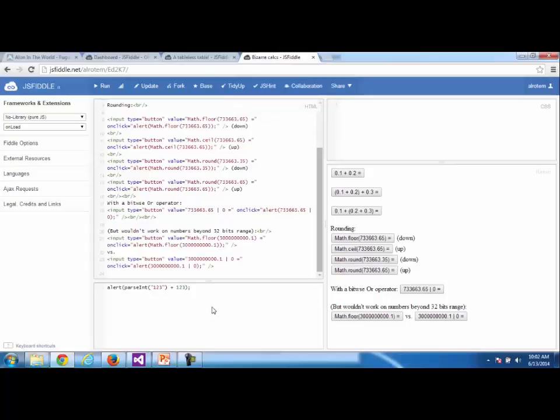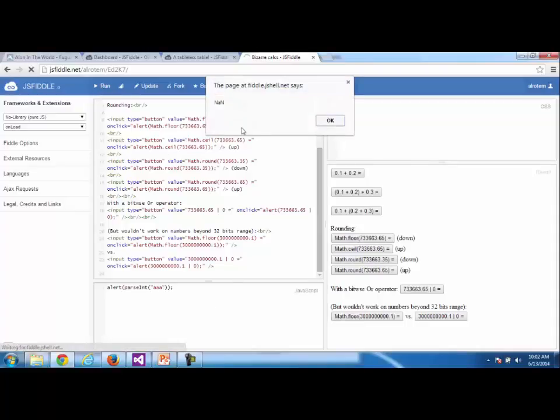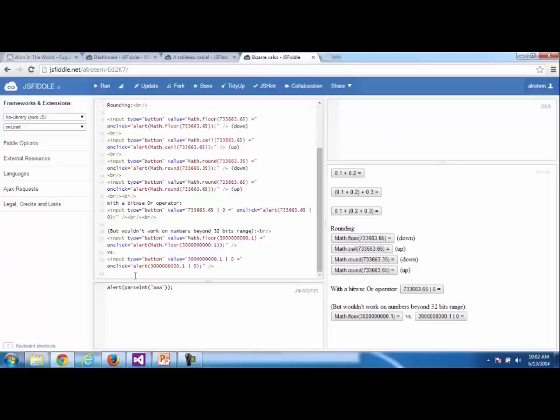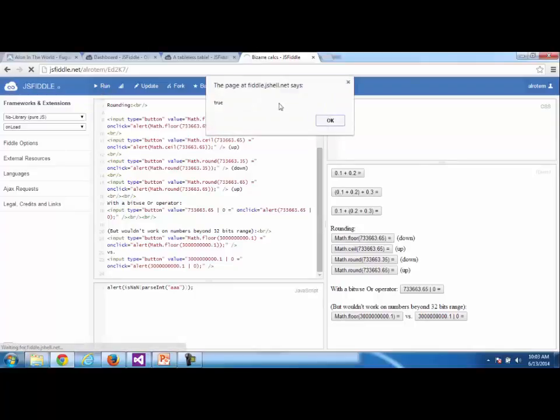If you try to parseInt something that doesn't contain a number, for example, a string which is not numerical, you'll get not a number. And if you take some user input and you want to check whether the user has entered a number or not, you can try to parseInt, and then you can check whether it is not a number. And in this case, it will return true.